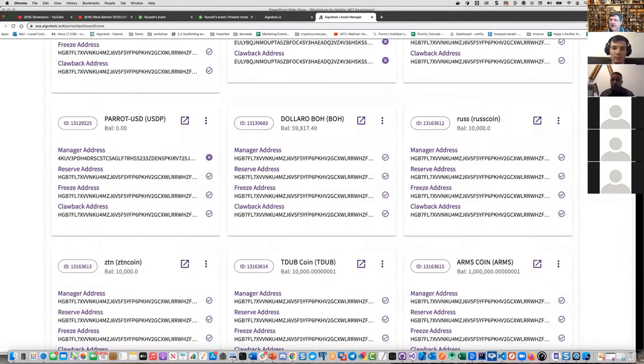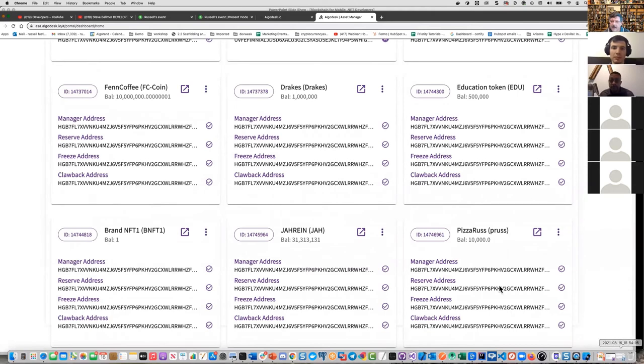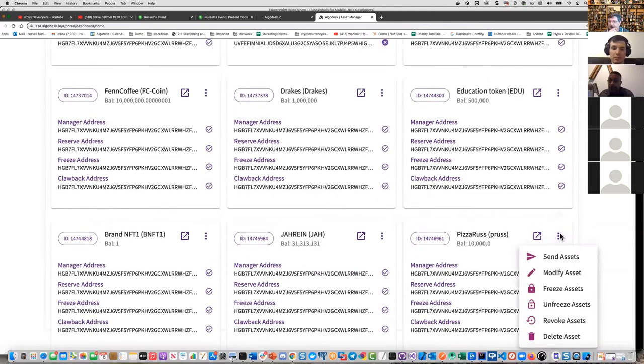Waiting for the confirmation. So again, under 5 seconds for the confirmation. And now if we go right down to the very bottom, there it is, Pizza Russ. And now you can see various asset functions in the way of sending assets, modifying assets, freezing them, unfreezing them. That's good for game use, right? If you have somebody you want to penalize, you freeze it. No trading for you. No soup for you. And what you could do then is unfreeze them later on in the game. Revoking assets, deleting assets, they're all part of that.